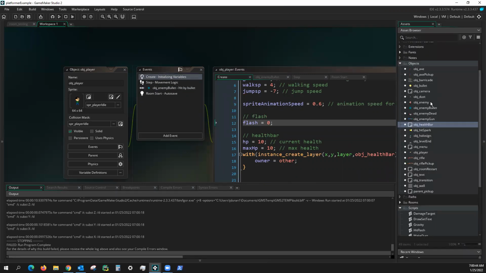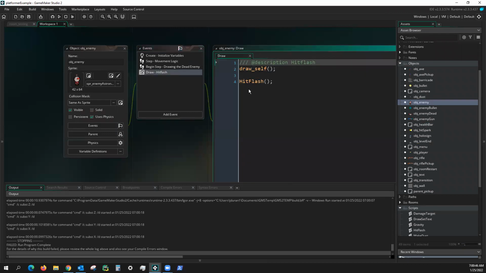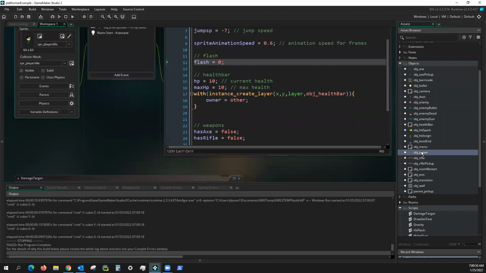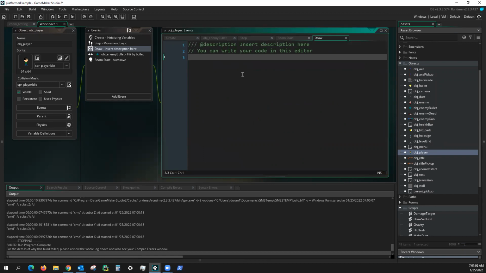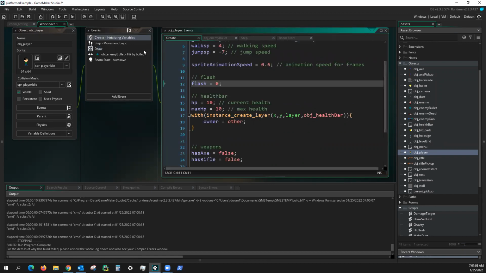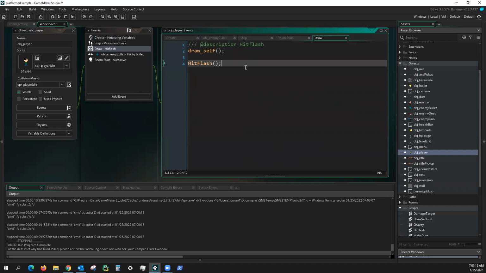So if we look over at our enemy and see how the enemy draws the hit flash, we just copy this, or actually I think we can copy event, draw hit flash, and throw that into our player. If we go back to where our player is, add event, add draw event. Actually, I don't need to add this. I need to paste the event, and there we go. It takes the hit flash from the other side and adds it here.